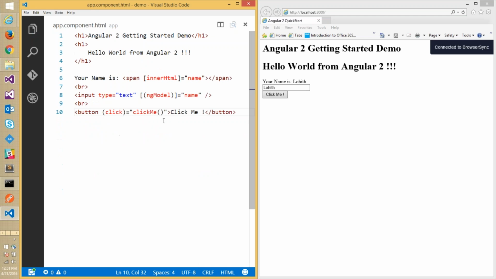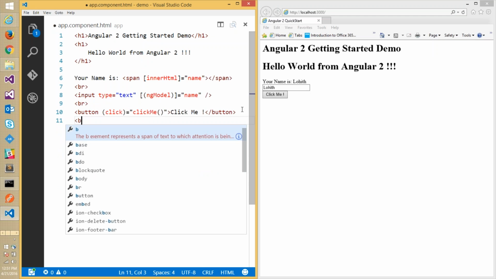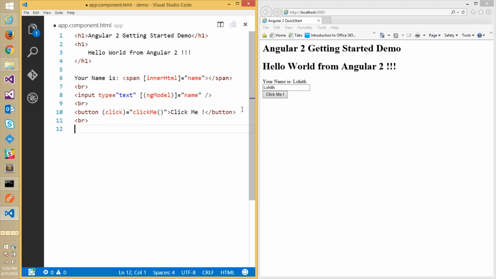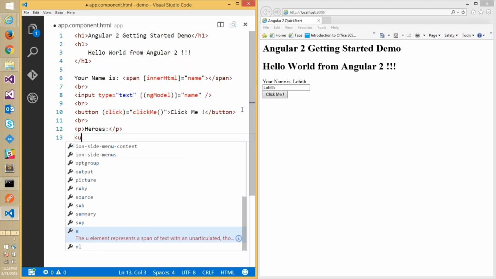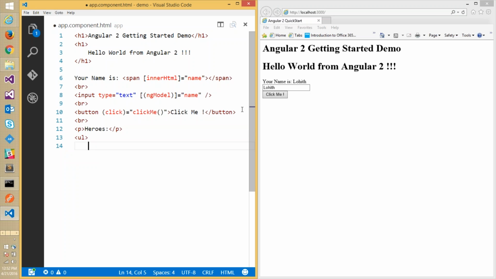So I can go back to my app component, and then I'm going to do an unordered list. I'm going to say heroes, and I will say ul, and of course, let's use the emit, and I need an li, but on this li I will say star ng for, and now this is a completely new syntax. It says hash hero, that's interpolation, and then I'm going to say for this, and I can just say hero.